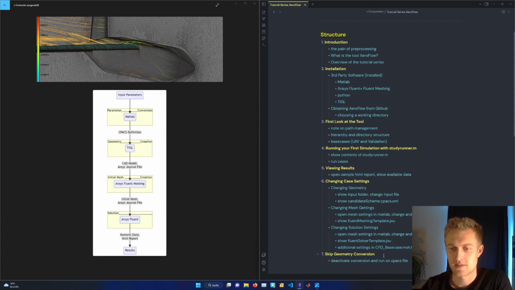And the last part I will cover is skipping the geometry conversion. That means if we do not have the proprietary input format that I mentioned in the beginning, and we just want to use CPACS definitions or our own parameter set, for example, then I will show you how you can deactivate the conversion and run it in an easier way. So I guess that's it for the overview, and let's get started with the notes on installation.